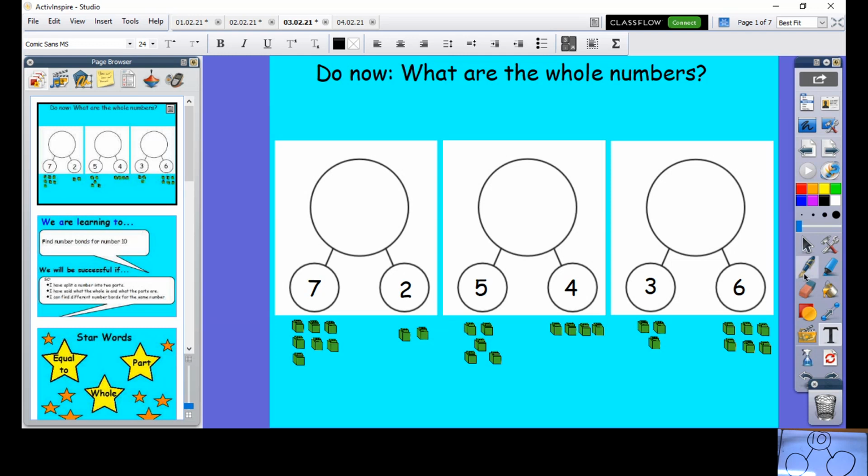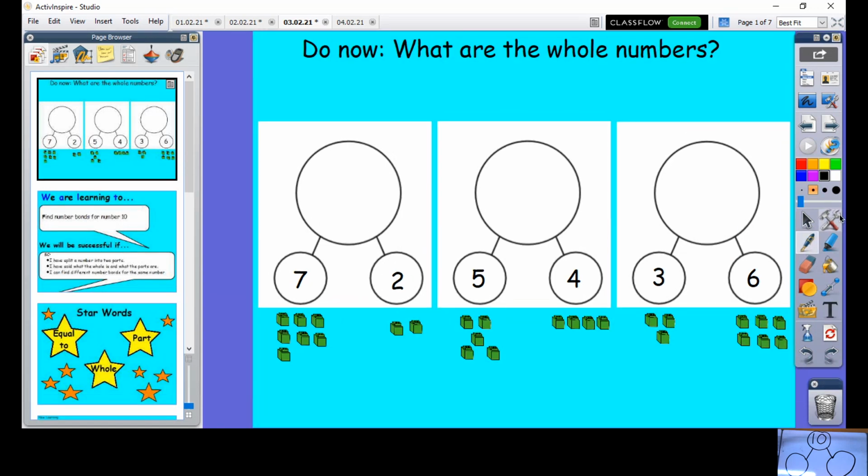So what we're going to do is we're going to count our parts and then we are going to find the total. So we've got 7. So we're going to start on 7. We're not going to start from 1. We're going to count on from 7. 7, 8, 9. 7 plus 2 equals 9. Well done. Okay, on to the next one.